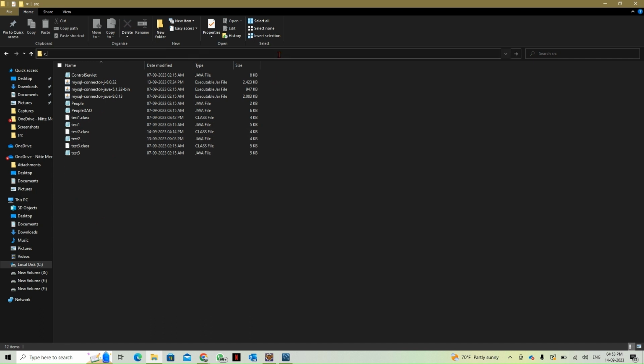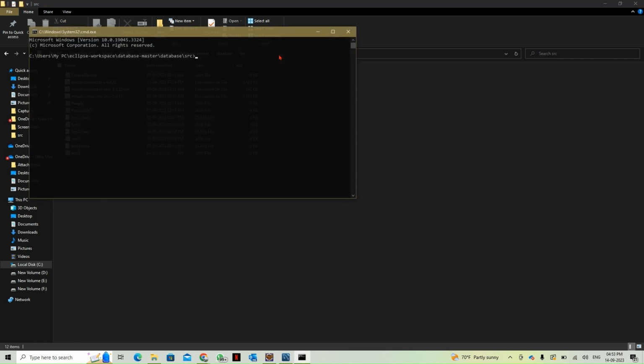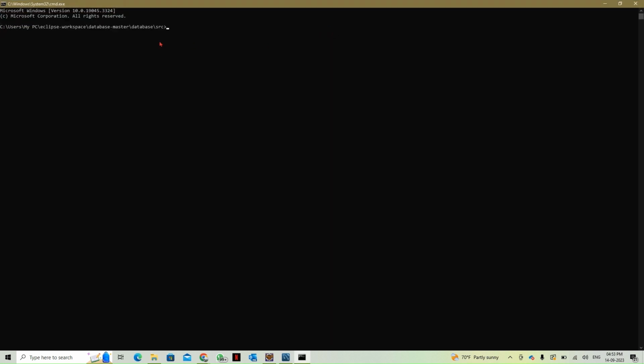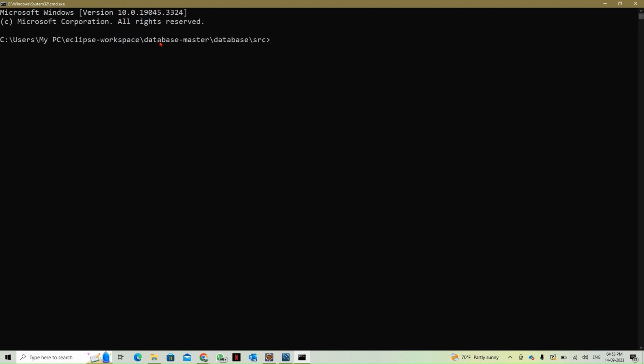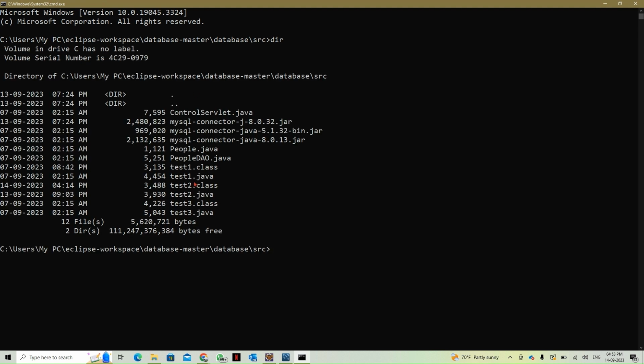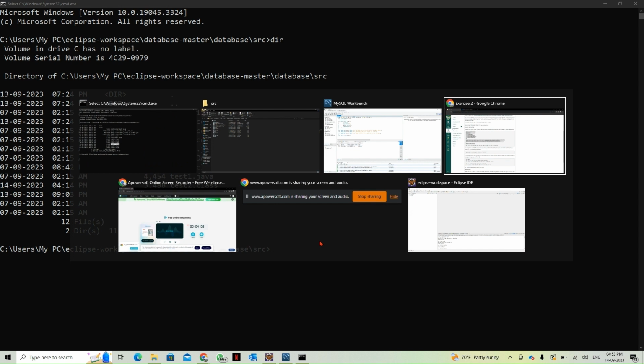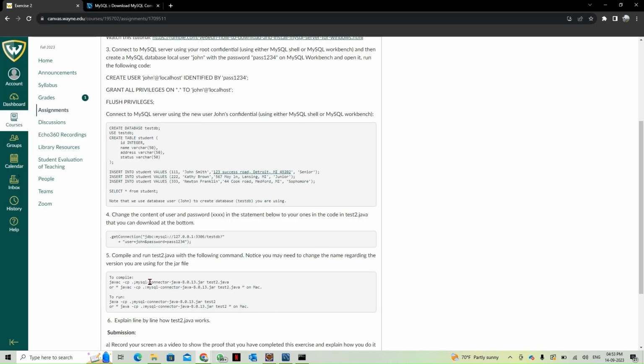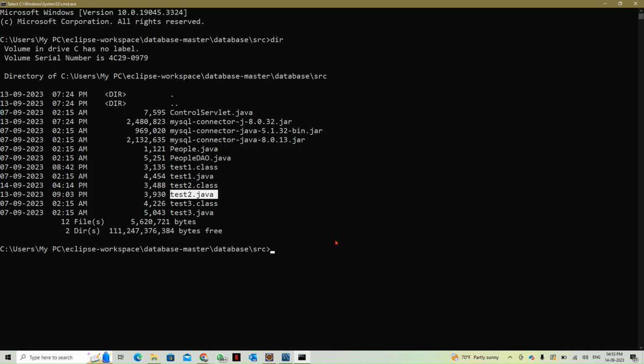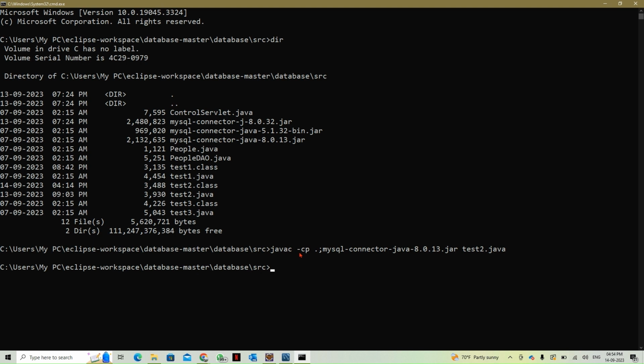Click on the address bar and go to cmd, and it redirects to the command prompt. Over here, just look into the directory to see if the file is there. Yeah. So we have to just execute this file. There is a code to execute, so yeah, this is the code over here. I'm going to copy it and paste it in the command prompt. So yeah, it's all done.